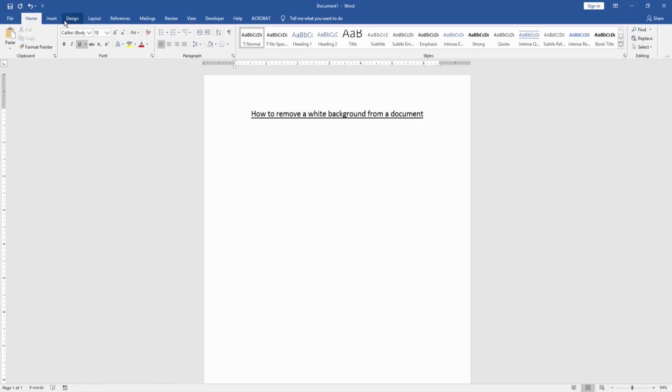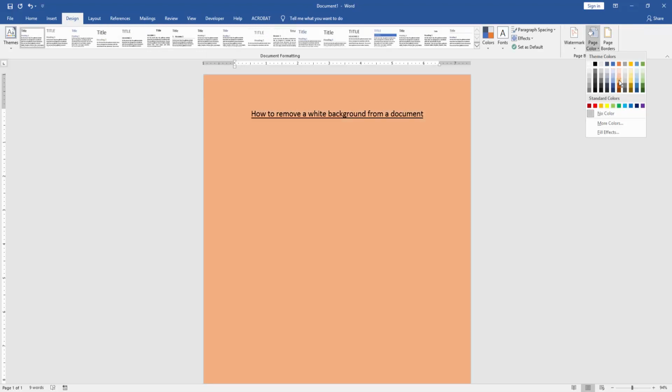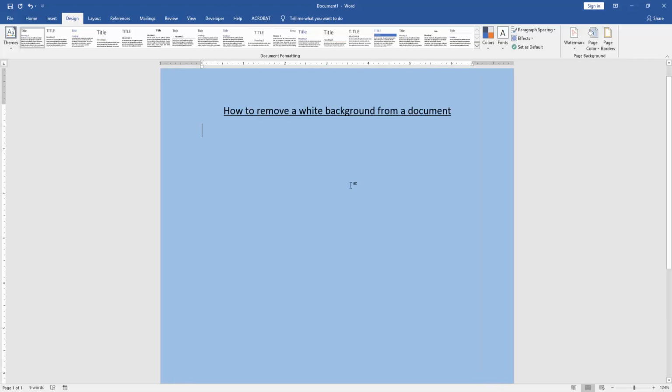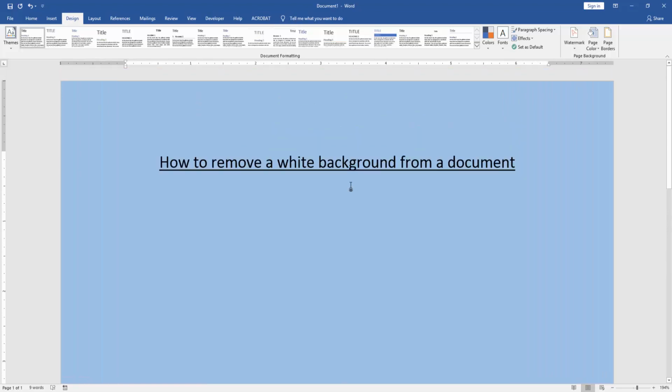We go to the Design menu and click the Page Color option. Then choose any color to change or remove the white background from this document. Now I select the blue color and we can see here we removed or changed the white background from this document very easily. Otherwise you can use another color.